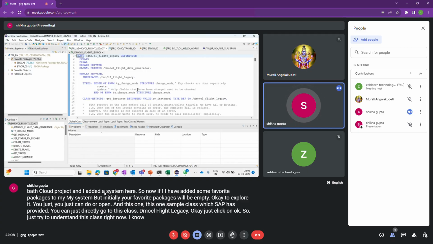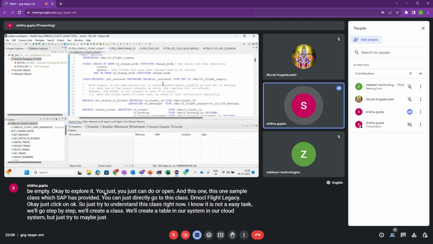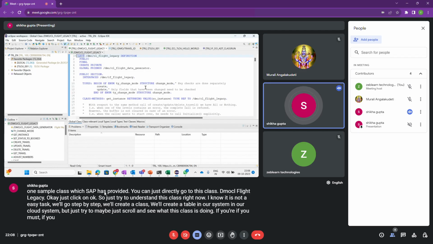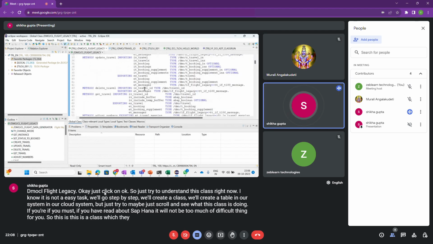I know it is not an easy task. We'll go step by step. We'll create a class. We'll create a table in our system, in our cloud system. But just try to scroll and see what this class is doing. If you have read about SAP HANA, it will not be too difficult for you. So this is a sample class which they have created.